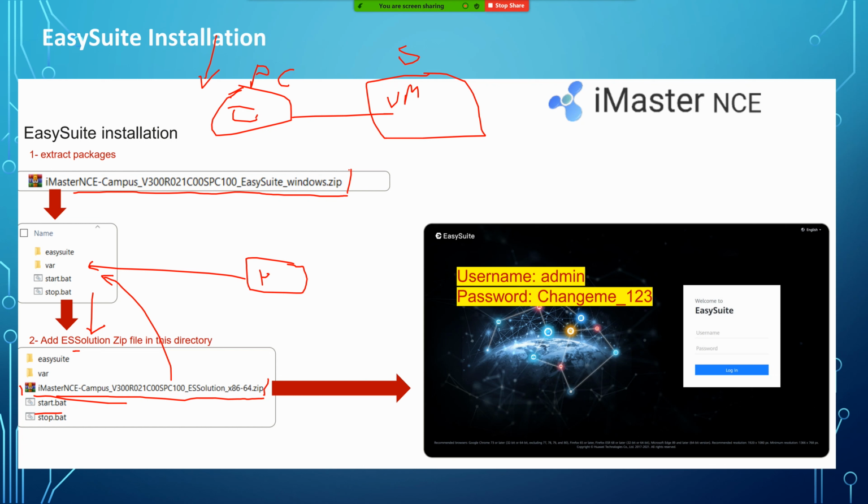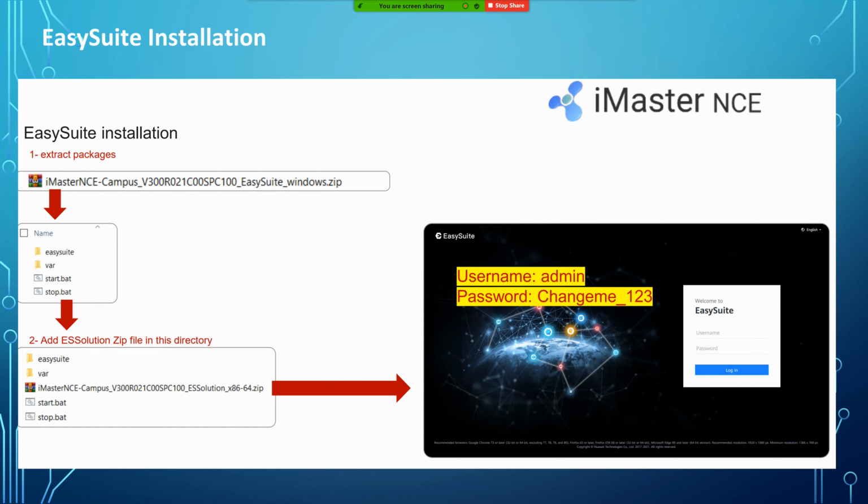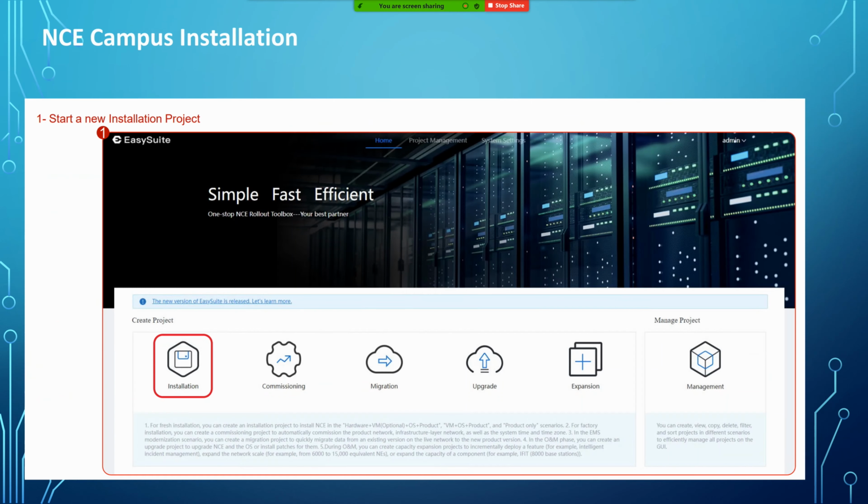This is actually a web-based interface. It will automatically create a server, and you will be able to see this screen in the browser. It will open automatically. We will see it in the lab. As we discussed, you can get the default username from the document, and then you can log in. Once you log in, there are multiple options: installation, commissioning, migration, upgrade, expansion, and management. We have to go for installation because we are doing a new installation. So you have to select new installation.